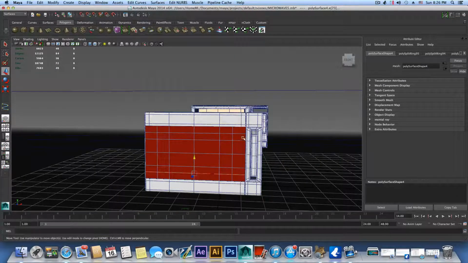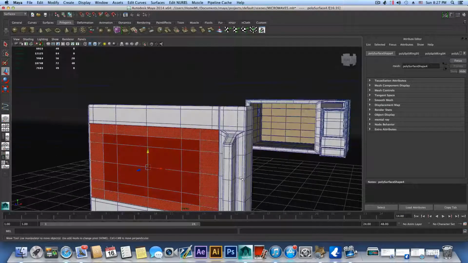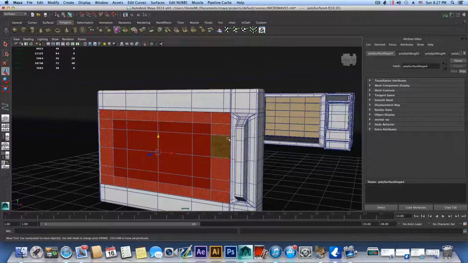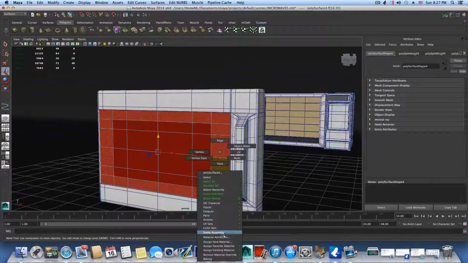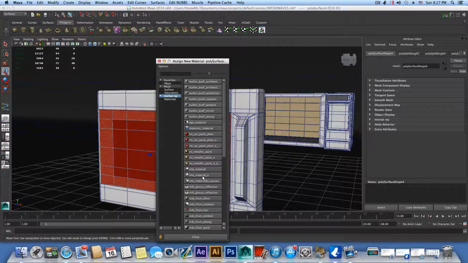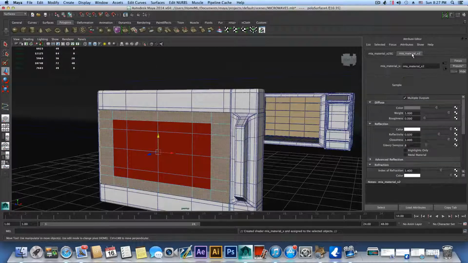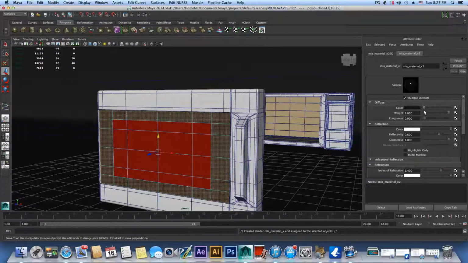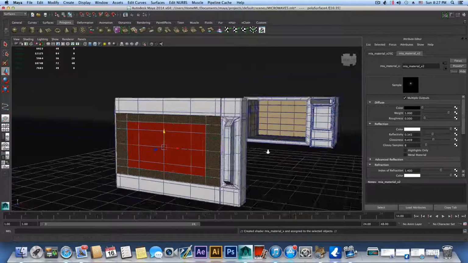So now we have basically created some kind of a frame here, some kind of a space, so we can define it as a frame for this window here. So choose all those faces as I did, right click, assign new material, my material X, and change this tab and just make it black. That way you can lower down the reflectivity a little bit, the glossiness a little bit, but the overall look should be something like that.